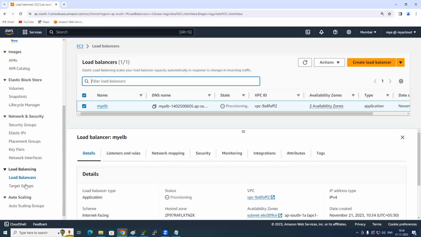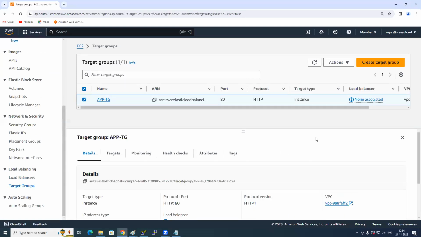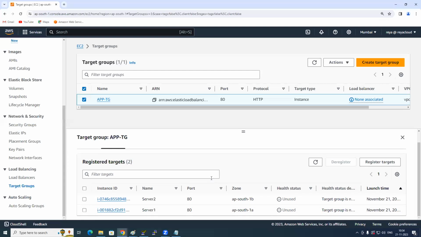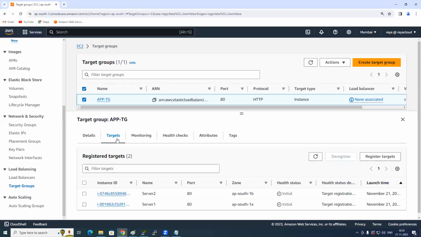Meanwhile, we see the target groups. What is there in the target groups? Targets. In the details section, you will get the entire information. You see here, targets. Do you see this, important? How many targets are there here? Two. What are those? Server 1, server 2. Your application is working on which port number? 80. Which zones? And health status.